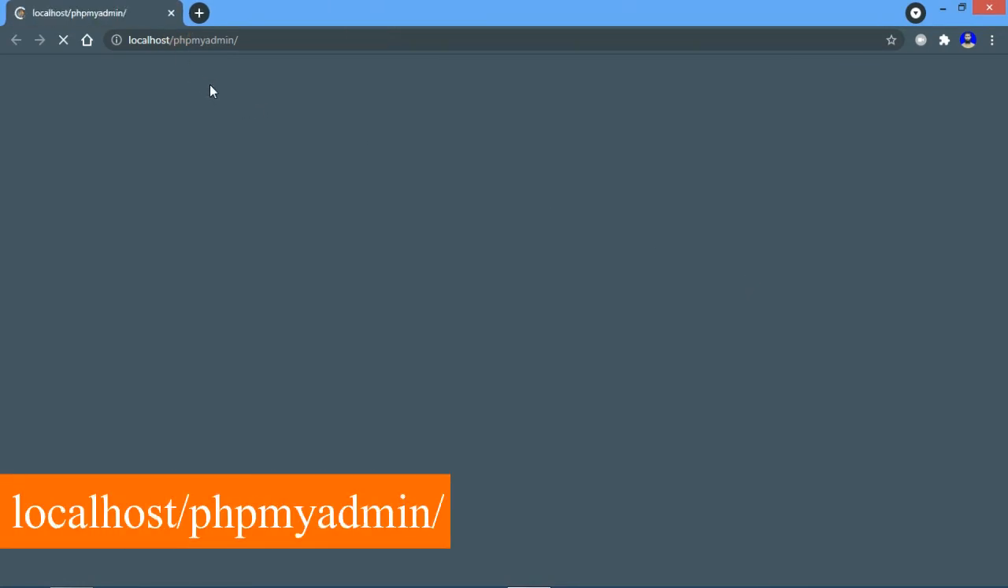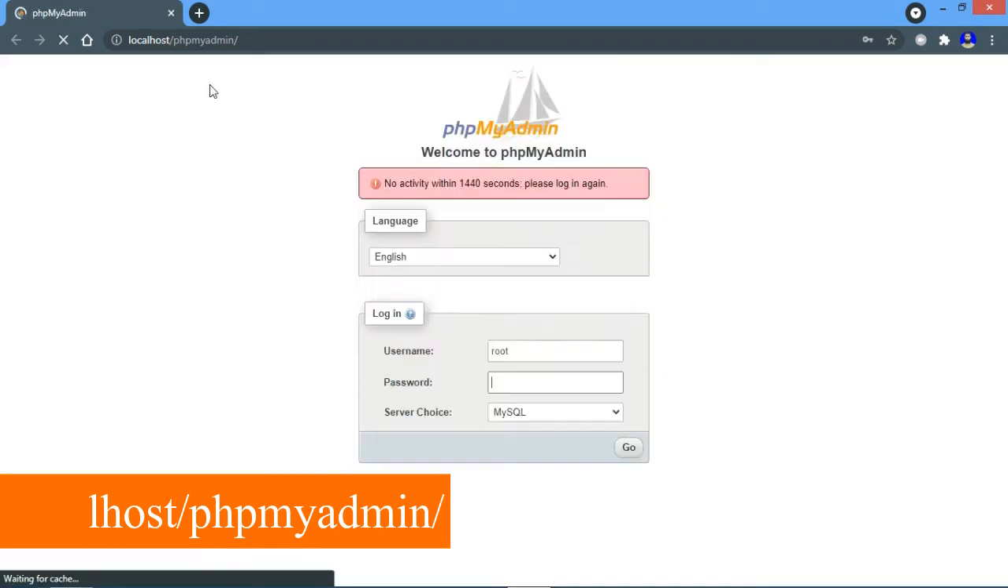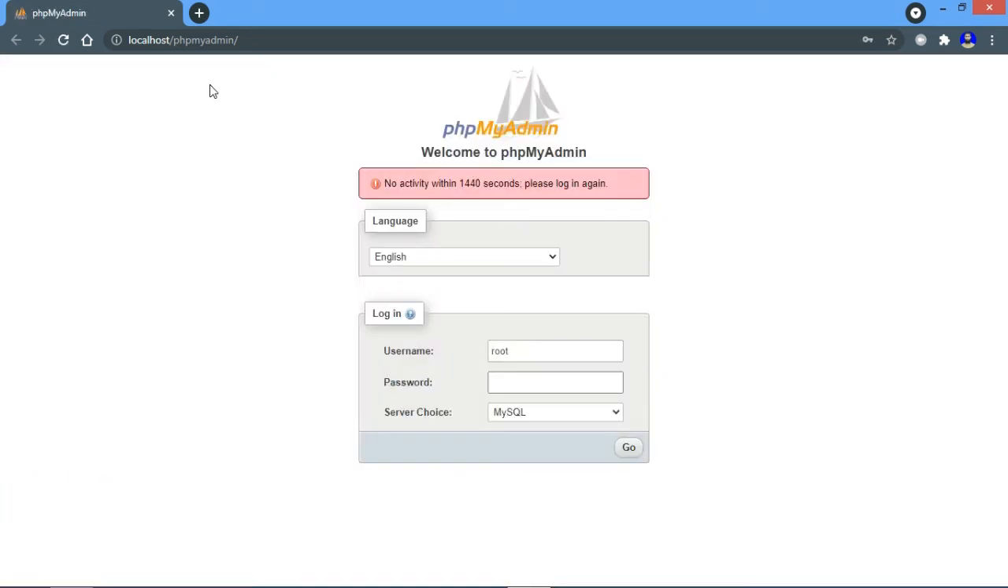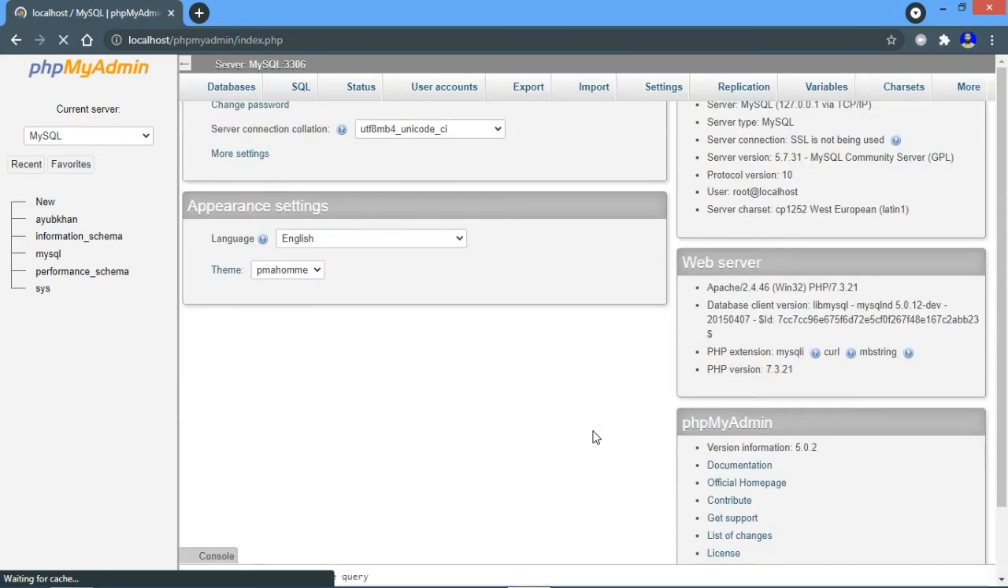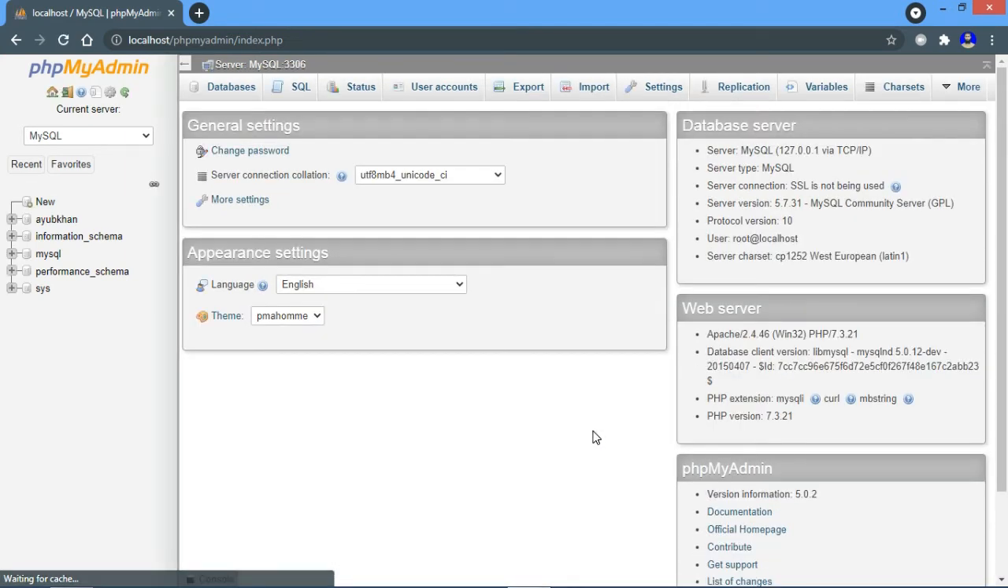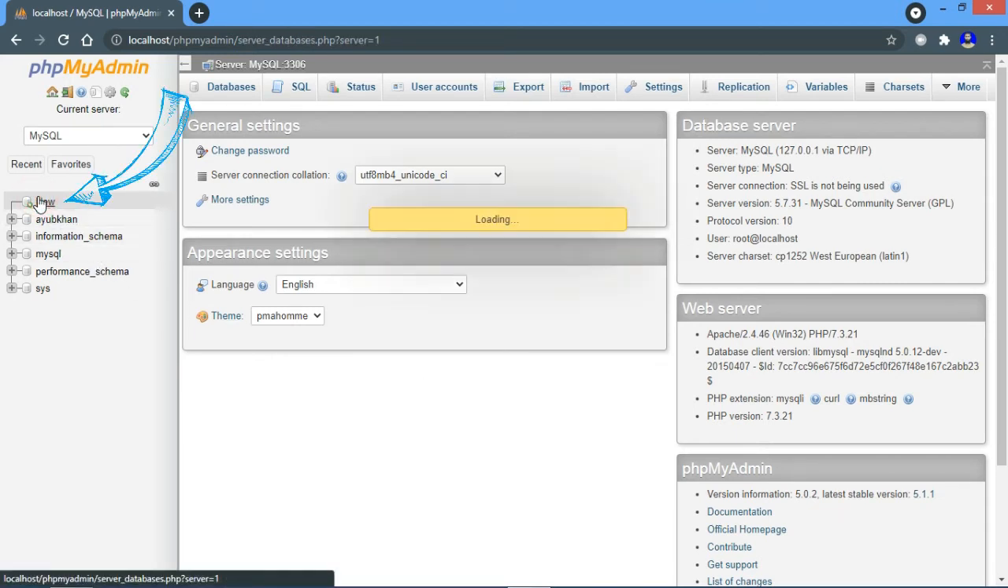It will take you to the phpmyadmin login screen on your web browser. Simply enter the username and leave the password field blank. Click on the Go button to continue. These are the default credentials to log in into your localhost phpmyadmin. Once logged in, you need to click on Databases in phpmyadmin to create a new database for WordPress.